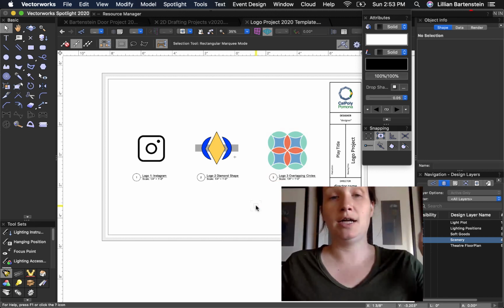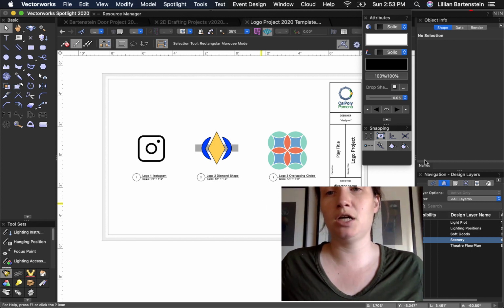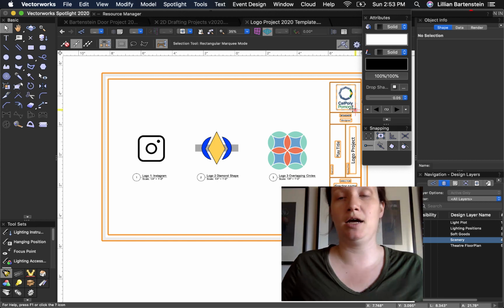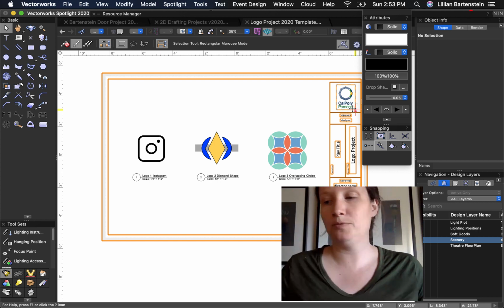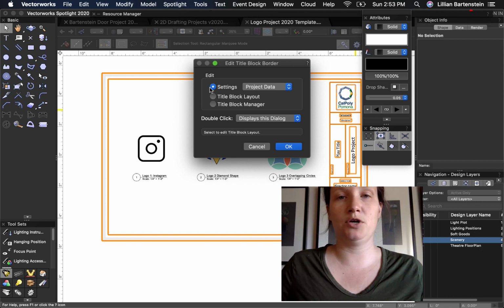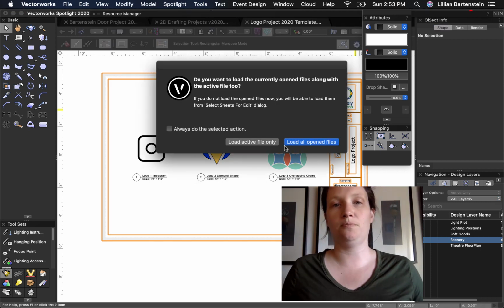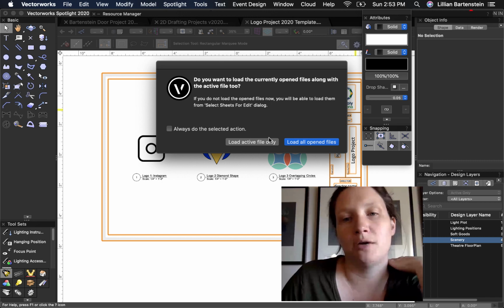Okay, so now I've got my 3 viewports. Awesome, fabulous. I'm going to go ahead and edit my title block now. So I'm going to double click on the title block, and it's going to say settings, project data. Sure. I want to go into the title block manager. Okay, you can have it do different things when I double click, but I want to just choose title block manager for now. Do I want to load? I want to load the active file only.